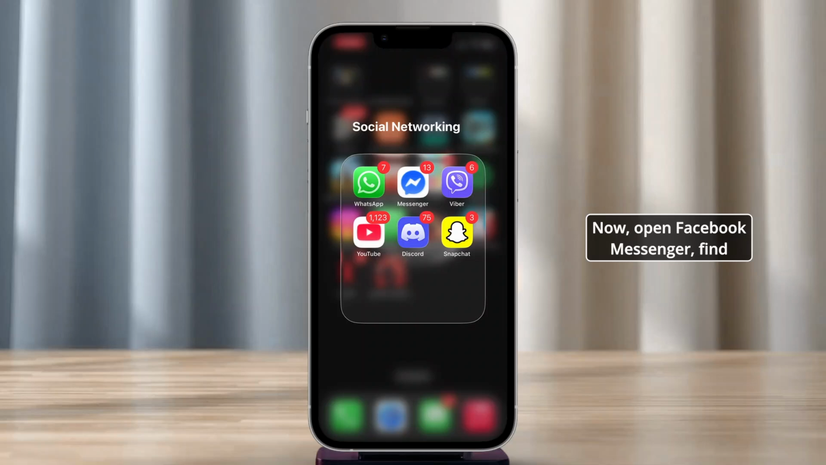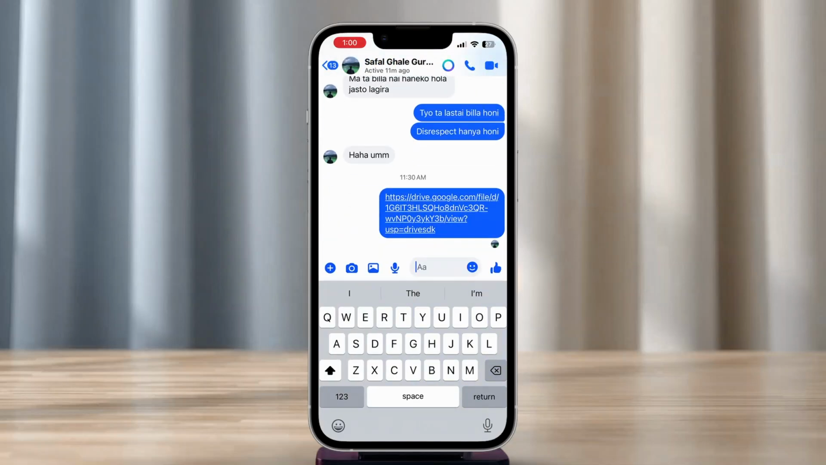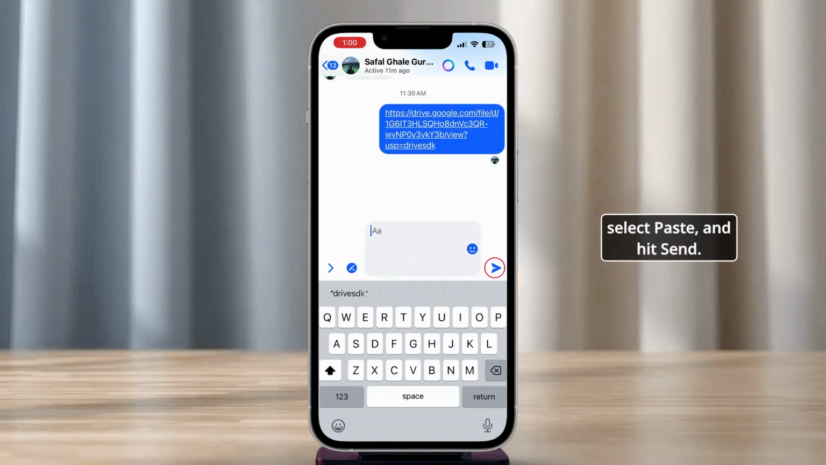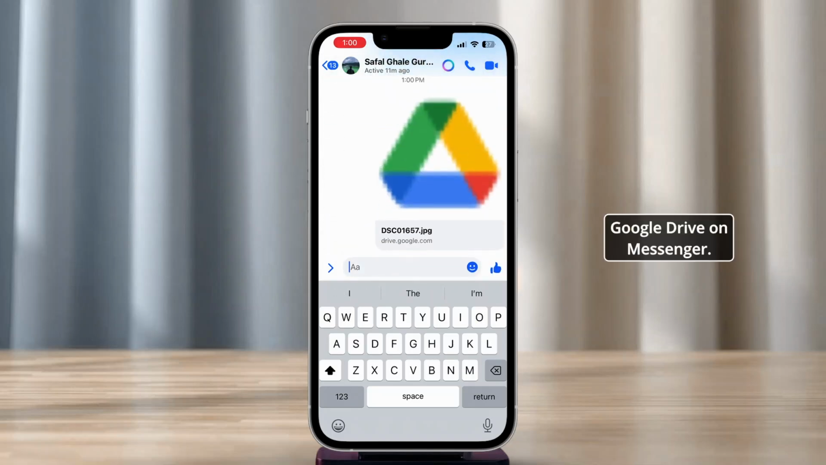Now open Facebook Messenger, find the conversation where you want to send the file, tap the text field, select Paste, and hit Send. That's how you share Google Drive on Messenger.